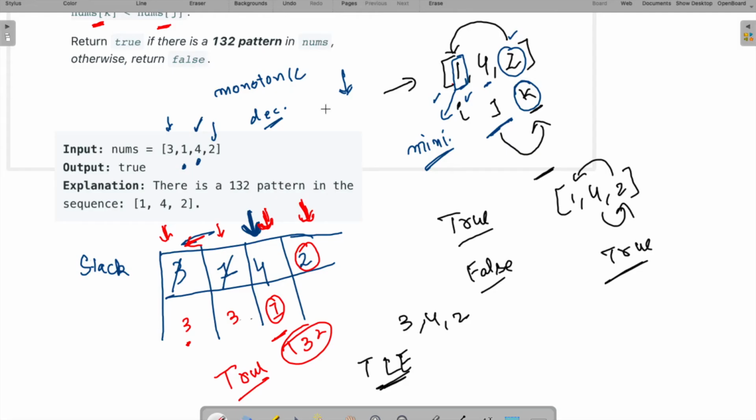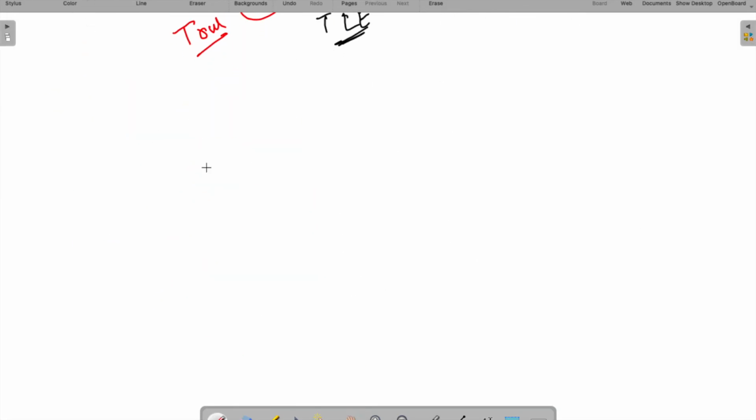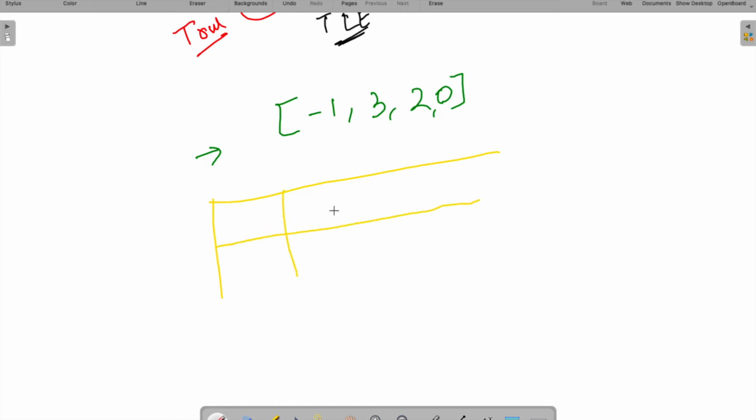-1, 3, 2, 0. So the array is -1, 3, 2, and 0. What I do is I take a stack, and at each point of time we are also saving the minimum element, right?